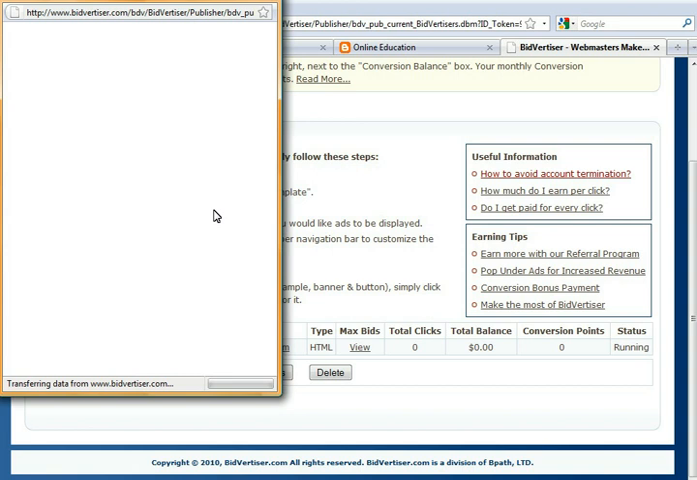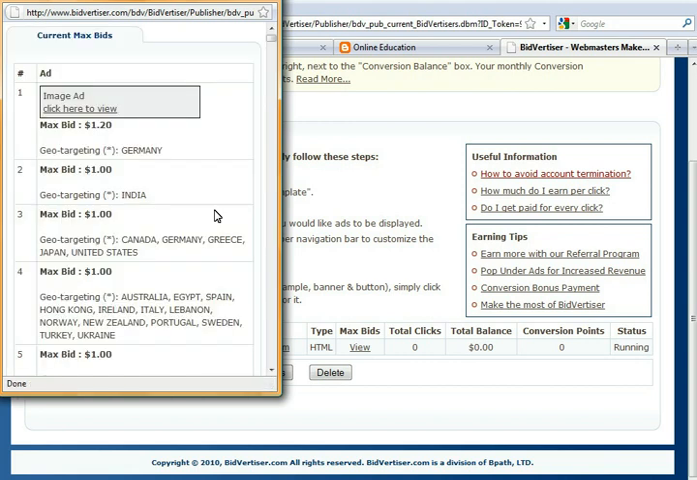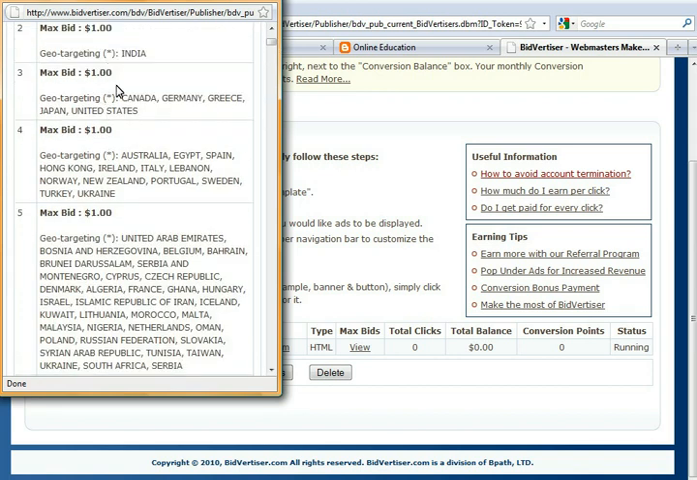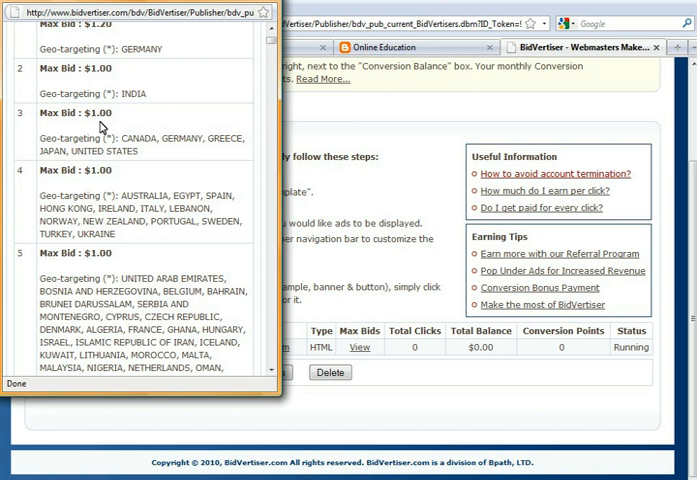And one thing I'm telling you, Bidvertiser offers a wide variety of different ads that you can get from here and put on your blog or website. The Bidvertiser ads change regularly on your blog. This is the ad. If this ad comes to your blog and anybody clicks on this, you will get $1.